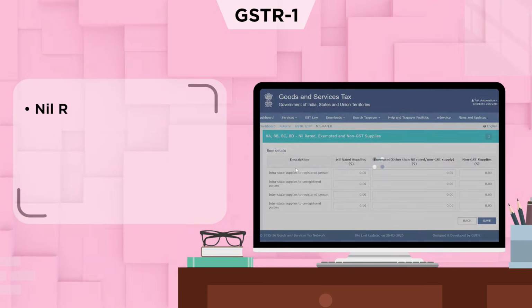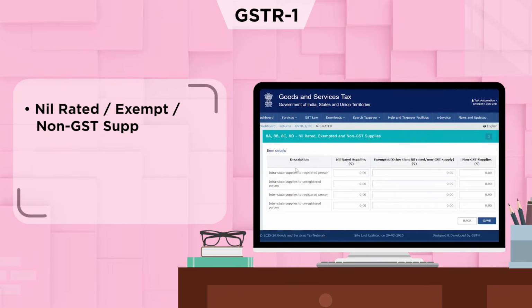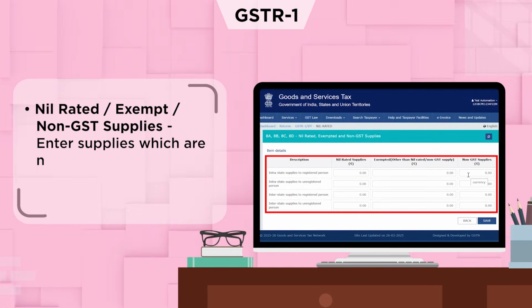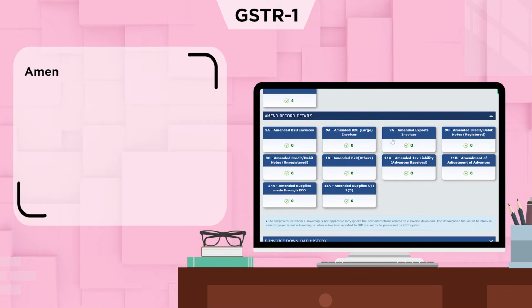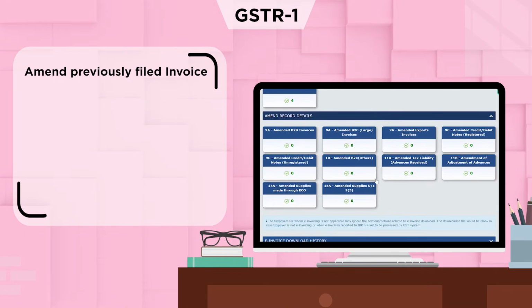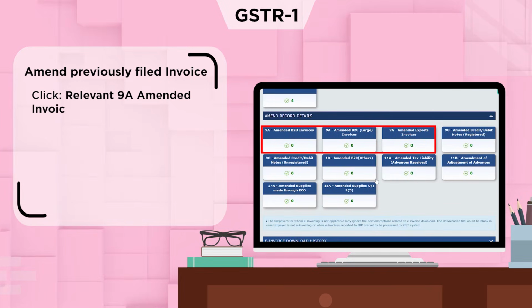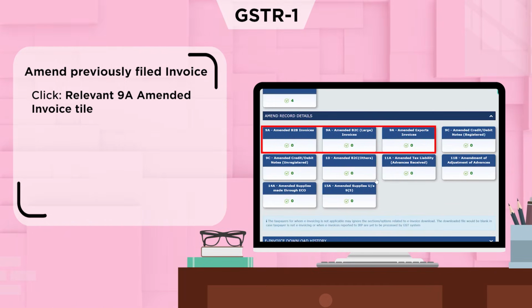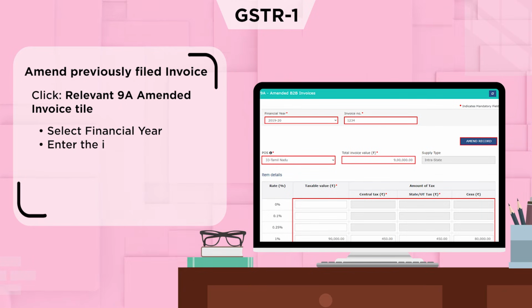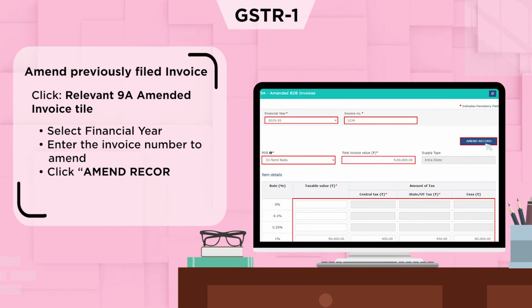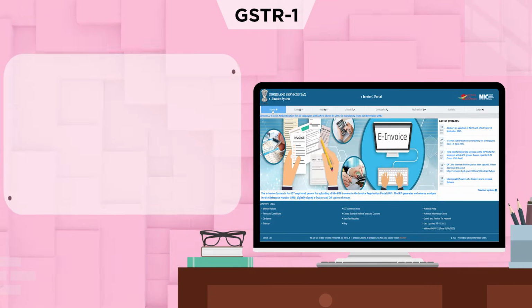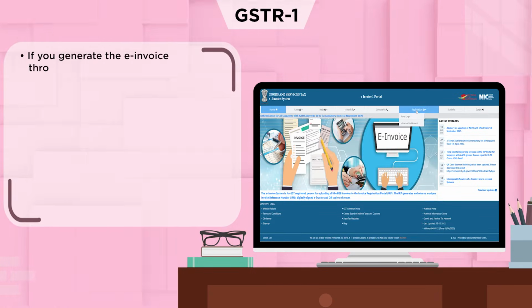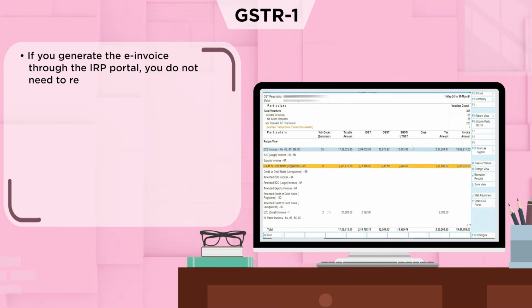Use nil rated or exempt or non-GST supplies tile to capture supplies which are not taxable. Similarly, you can save each section separately and come back anytime before submission. If you need to amend a previously filed invoice within the same tax period, go to the Tile 9A, Amended B2B, B2C Export Invoice. Select Financial Year and enter the invoice number to be amended. Click Amend Record and update details. Then click Save.